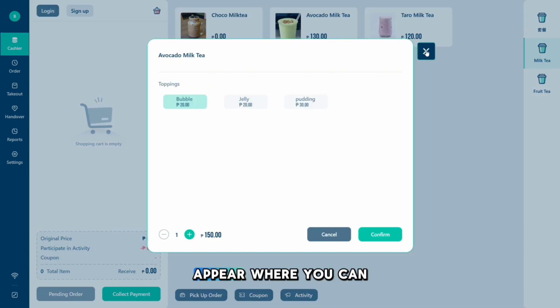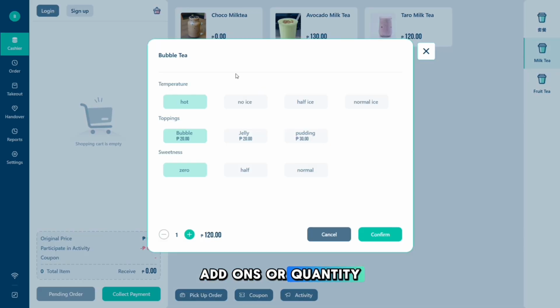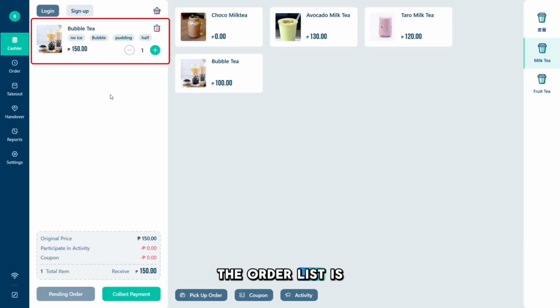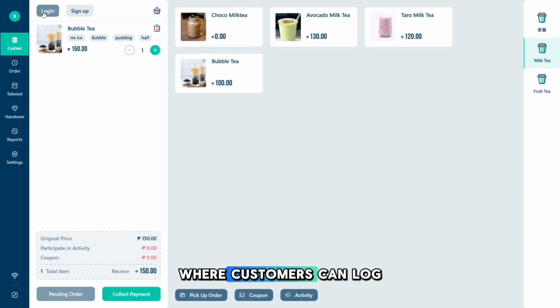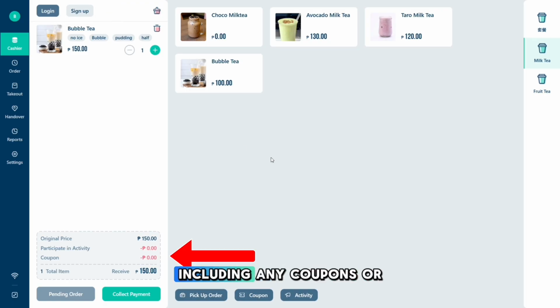A pop-up will appear where you can customize details such as size, add-ons, or quantity. Once confirmed, the item will appear in the order list on the left. Above the order list is the membership section, where customers can log in or sign up. Below it, you'll find the billing details, including any coupons or promotions applied.